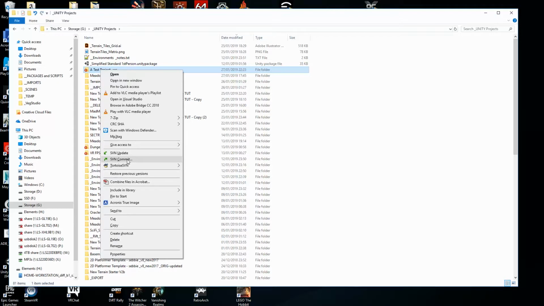Tend to do it daily, I would recommend it, or if there's a big change. So for example, version control is really useful. I mentioned earlier on, if you're going to import an asset that you're unsure about, that may break things, make a commit beforehand.